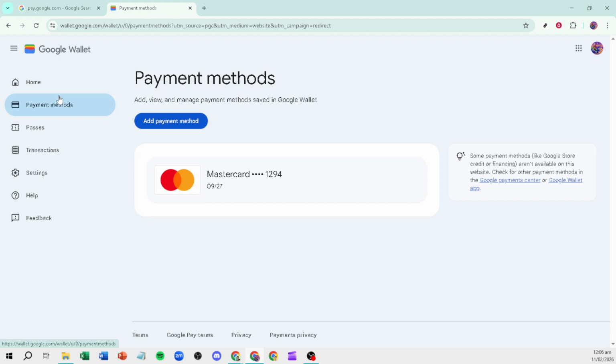If you don't see a balance, it could mean there are no funds to move yet, or that the feature isn't available in your region. Assuming funds are available, we're ready to move them. Click Transfer Out. This starts the withdrawal process from your Google Pay balance to your bank.